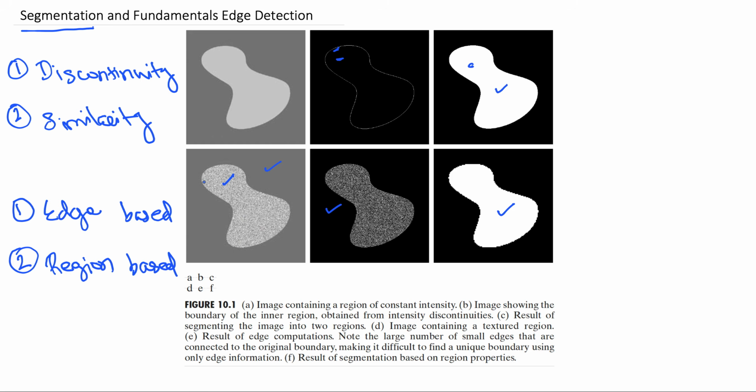To sum up this section, we can have two different properties, discontinuity and similarity, that can be exploited to make the segmentation. If you are exploiting discontinuity, then that segmentation is called edge based segmentation, and if you are exploiting similarity, that segmentation is called region based segmentation.